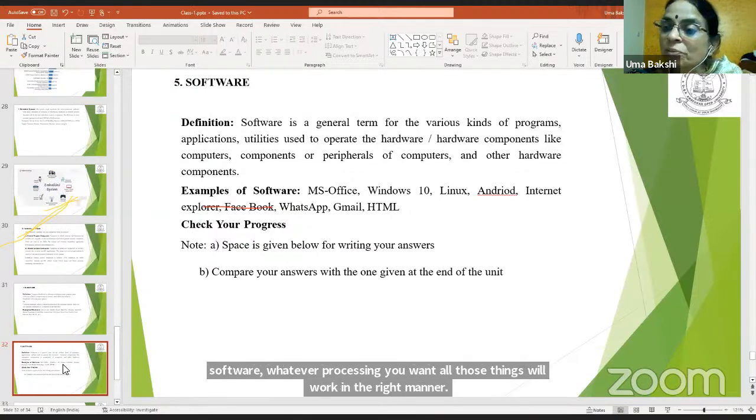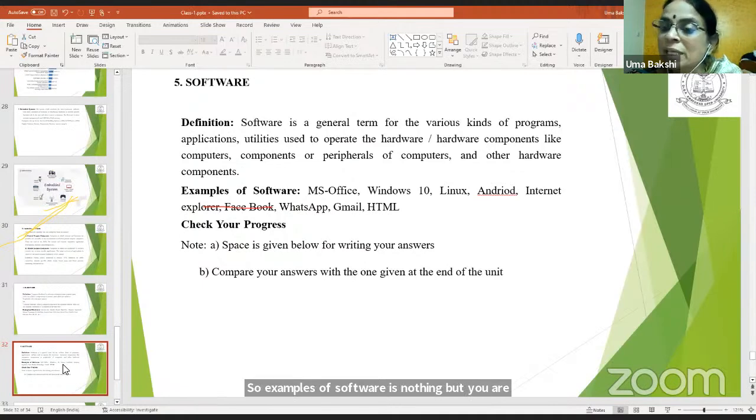So examples of software are nothing but your MS Office or C, C++, Linux, Android, Internet Explorer, Facebook, anything you can talk, HTML, all JavaScript, all these things Zoom is using. So all these things are nothing but your software which is working at the back end.